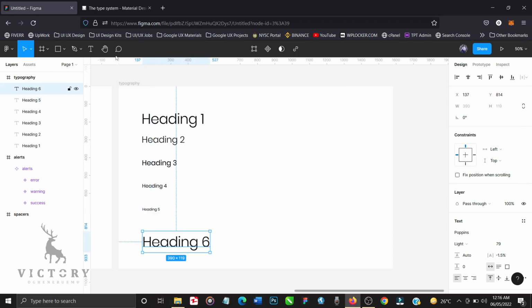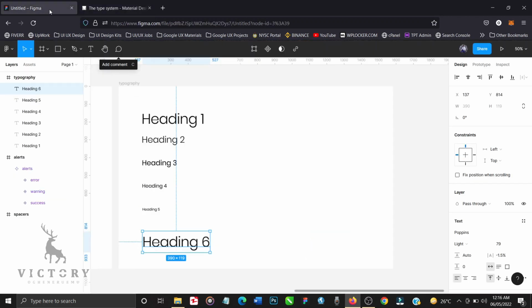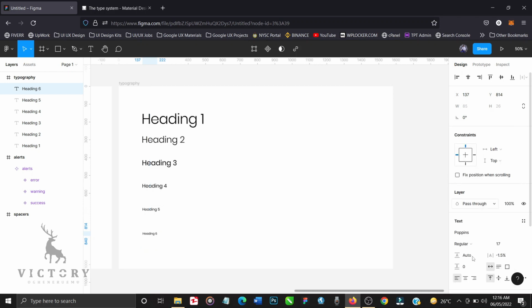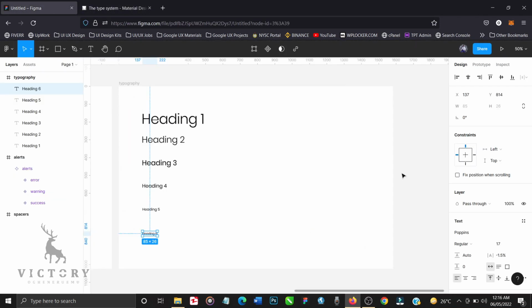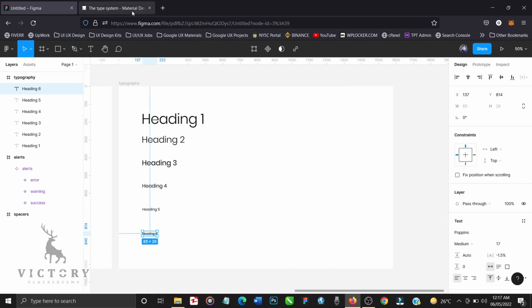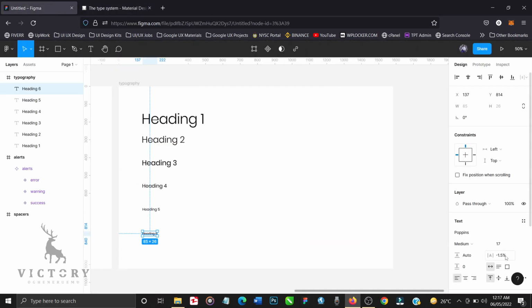What about heading 6? Recommended is medium 17 pixels. So this is going to be 17. I'm going to change the light to regular. And, oh, is it regular? I don't think so. It's medium. So it's not regular. We're going to change it from regular to medium. And the letter spacing is 0.15. So let's change that to 0.15.